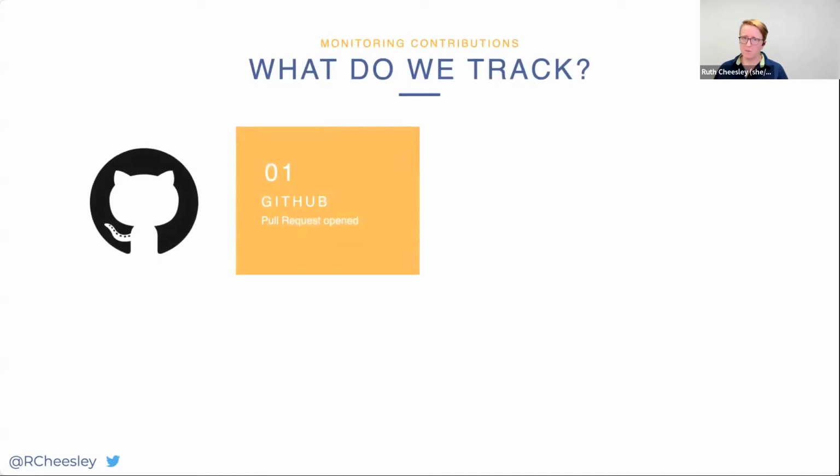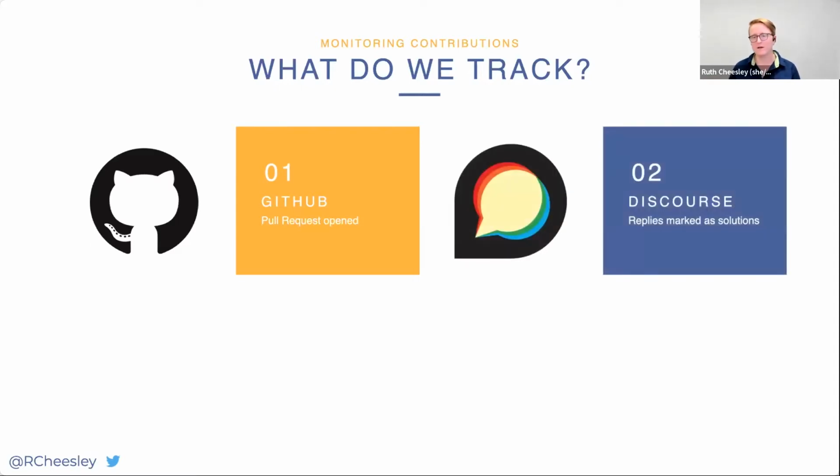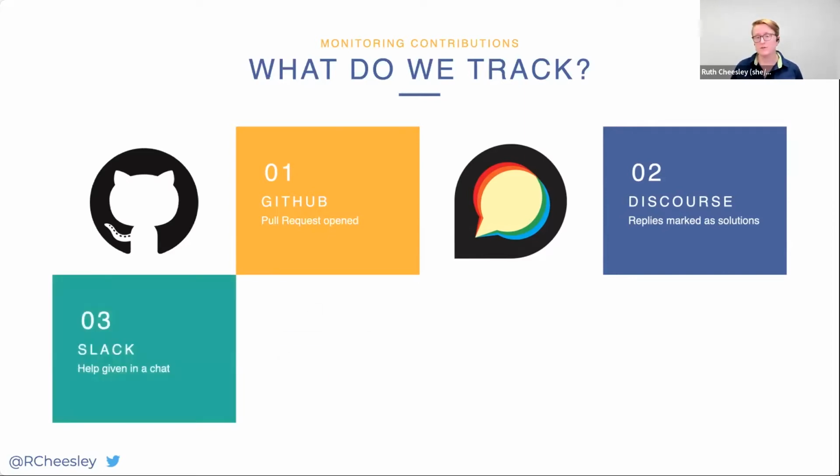And I mentioned that I wanted to make sure we were tracking not only just code, but anywhere that someone was basically helping people be successful with Mautic. That was our definition really, or my definition really, of contribution. So we start with GitHub with pull requests being open, but we also have a support forum. So people who reply, and that reply is marked as a solution by the person who created the post, that is considered to be a contribution.